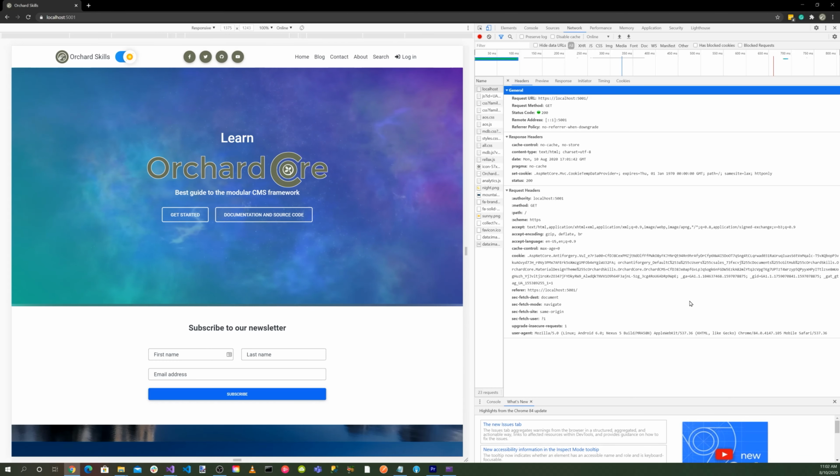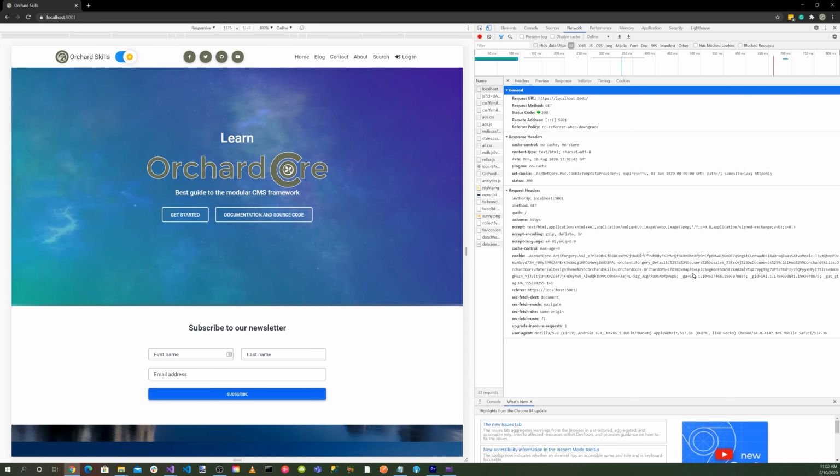So that's pretty easy. So to recap, we cloned the Orchard Core Material Design Theme, made two changes and ran the application, and then went into developer tools and looked at our response headers.